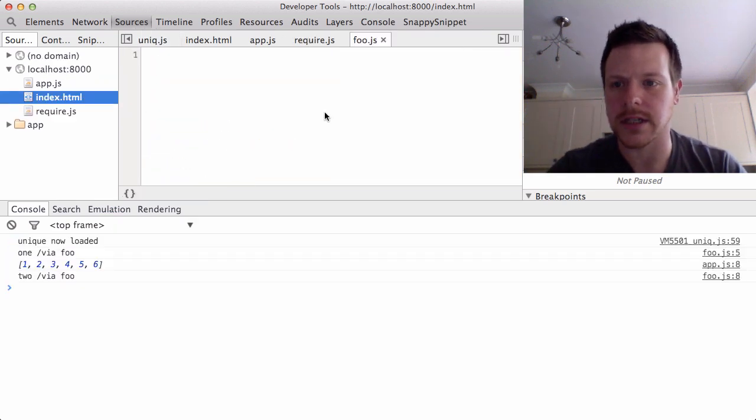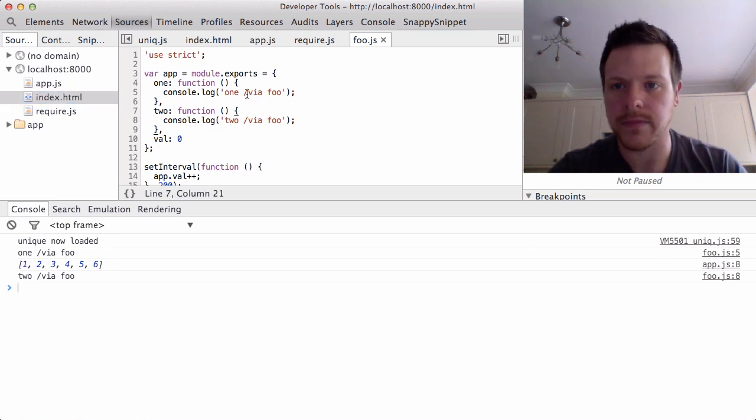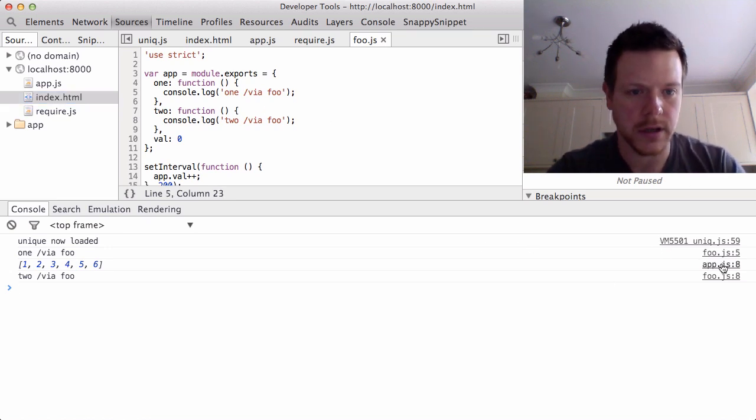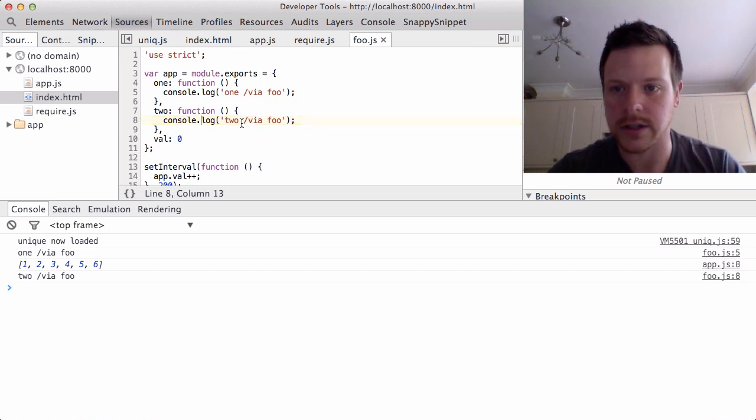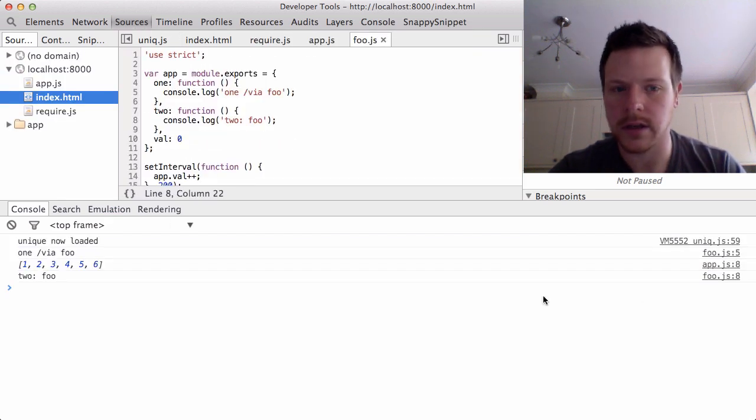So let's just reload this again. Now it seems to be stuck on the VM. We take foo and just click on the console log. Let's change this to be foo save. Just hit Command S, hitting reload. It has actually saved that.